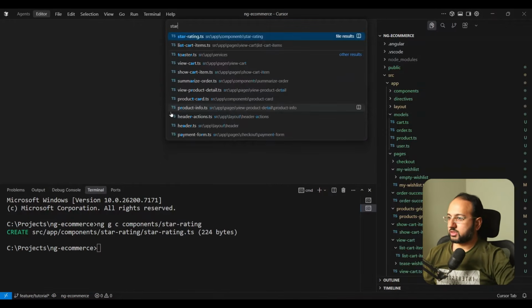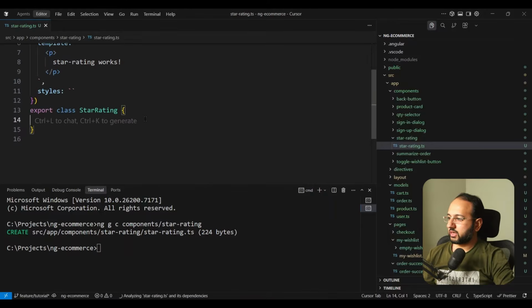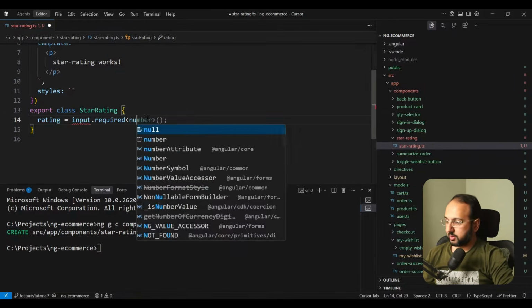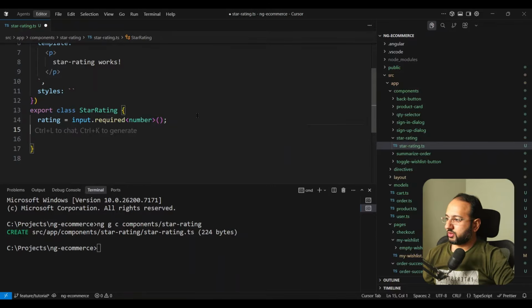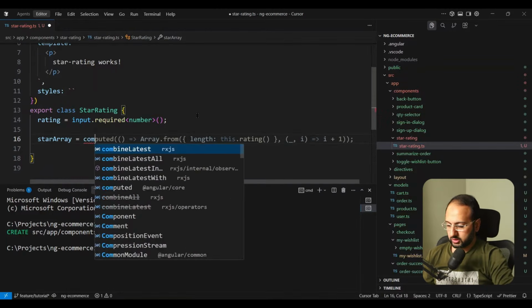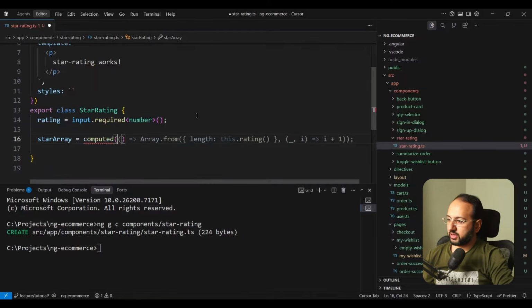All right, let's go in the star rating component, and it's going to take an input here as a rating. It's going to be input, and I'm going to make it required, and it's going to be a number. Okay, and then we want to create a star array computed here, based on this rating. So we want to create an array which is actually a 5-member array, which will be true or false based on whether that star should be filled with yellow color or with the gray color. All right, so how do we create that?